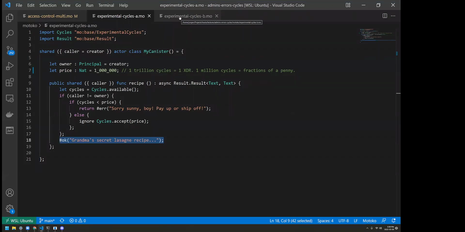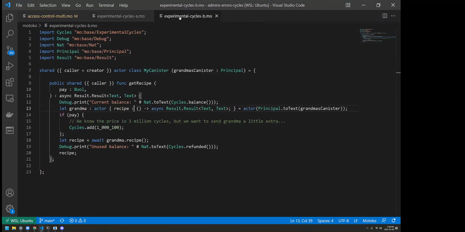So the other actor in this little example is going to be the consumer, somebody who wants access to this recipe. So we're going to define this get recipe method here. And for the purposes of our example, we're just going to say whether or not we want to pay, which is if we do say we want to pay, then we're going to add the cycles. And if we say we don't want to pay, then we're not going to add any cycles whatsoever.